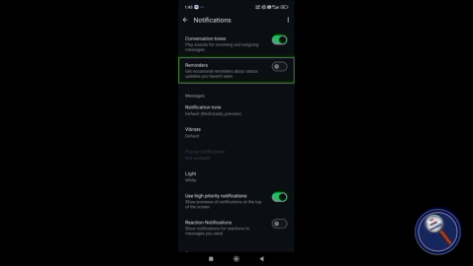So this is our second update. Now the next update, and the most interesting update, is camera effects. Yes, WhatsApp is going to add camera effects during the video call.